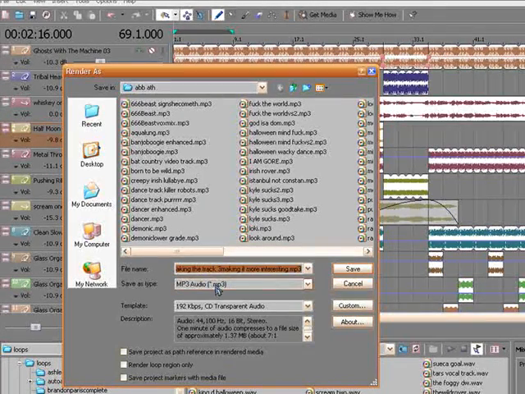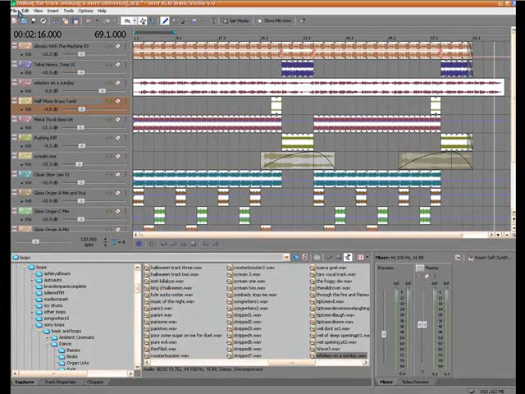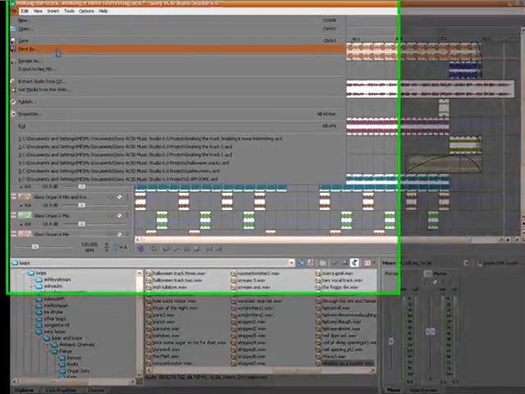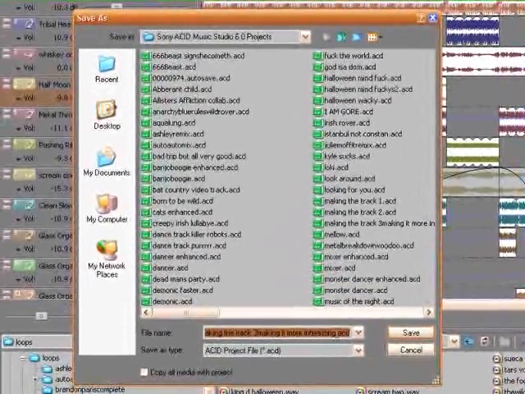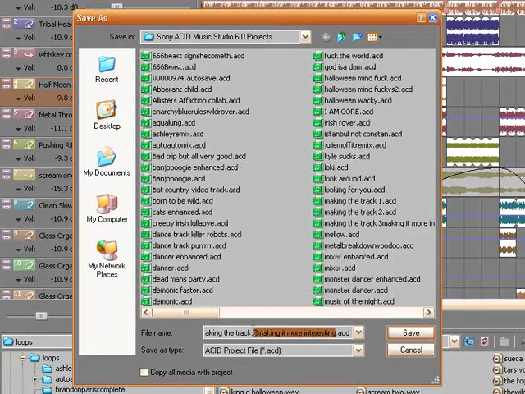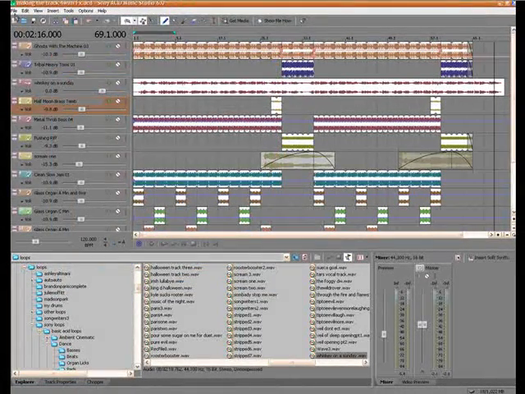Okay, you got your name here. It's still set at making the track 3 and making it more interesting, because I was stupid and did not save it again. Save as here. Making the track 4 with FX. Alright, now we can render it out.